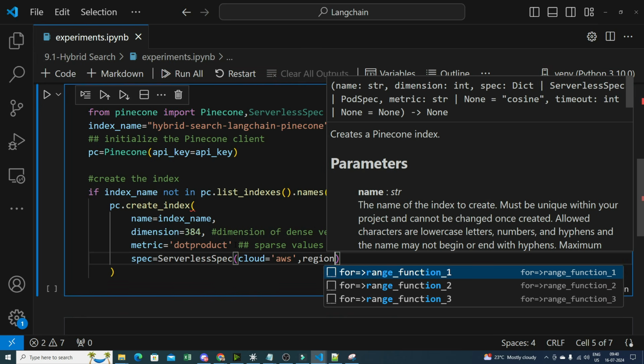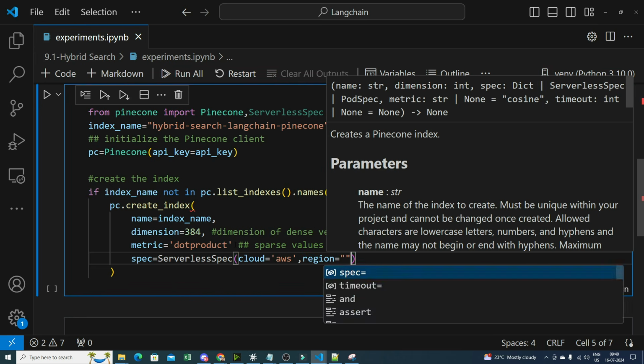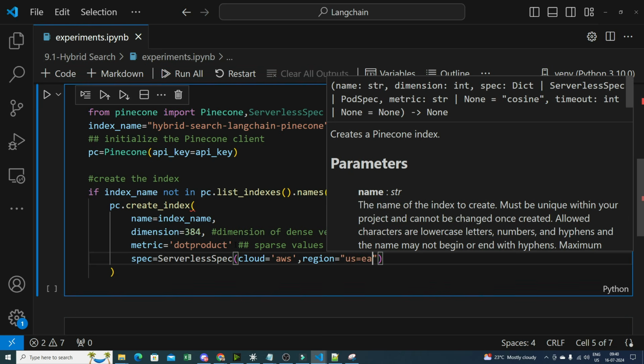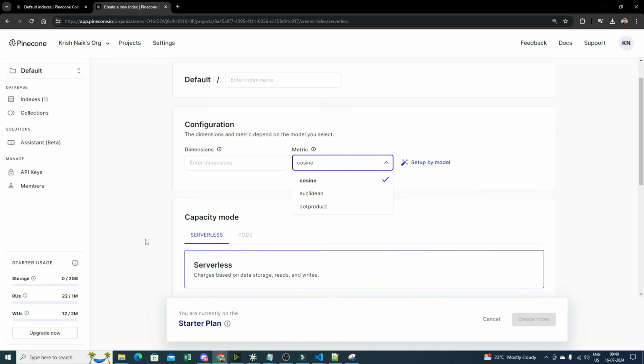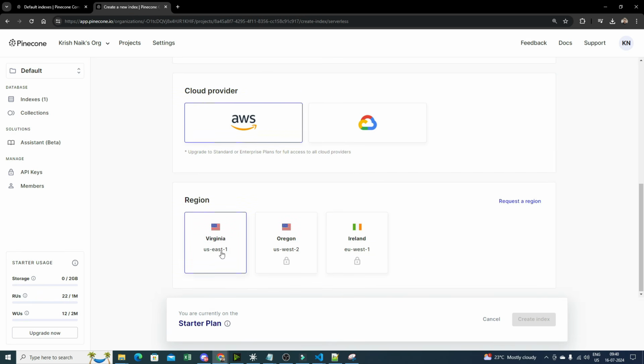This also you'll be able to get inside that particular index, so I will just go ahead and write US East 1, okay. If you remember, just now we saw this particular index also. If I go ahead and see this, here you have the serverless. All the information is over here, and here you can select this US East 1 and all.